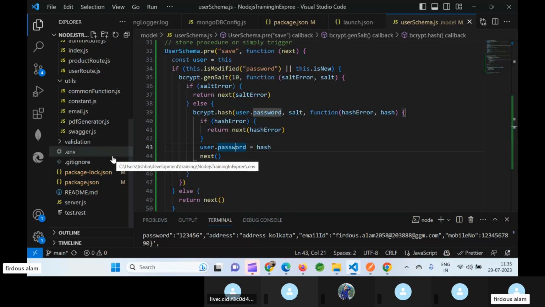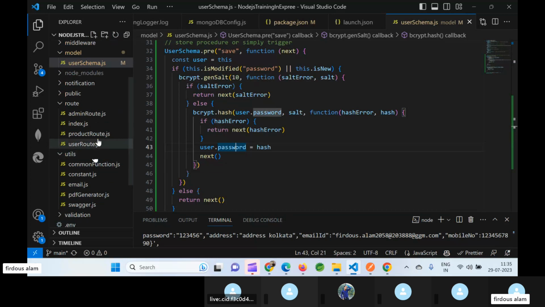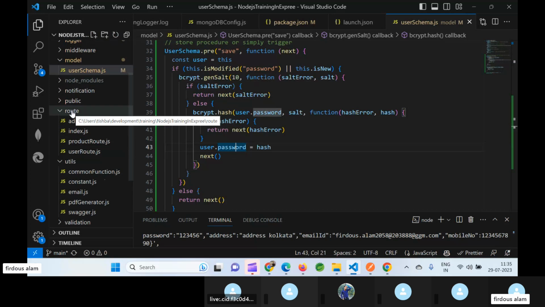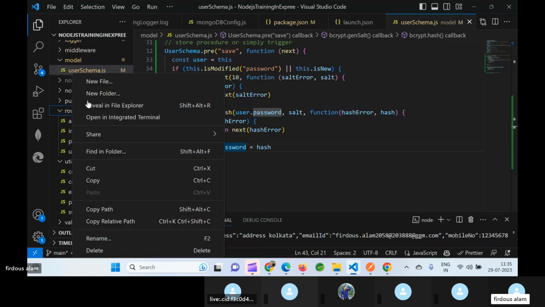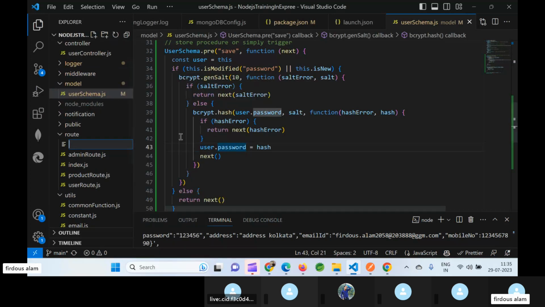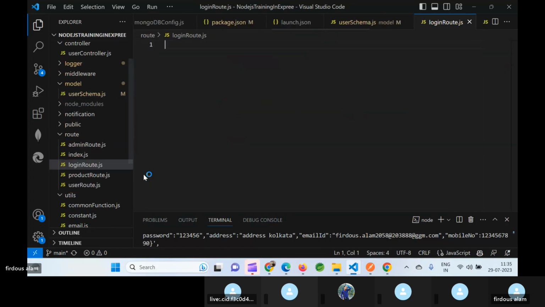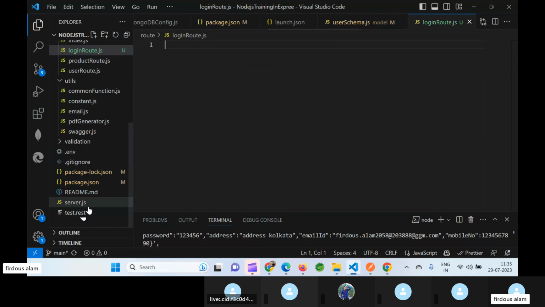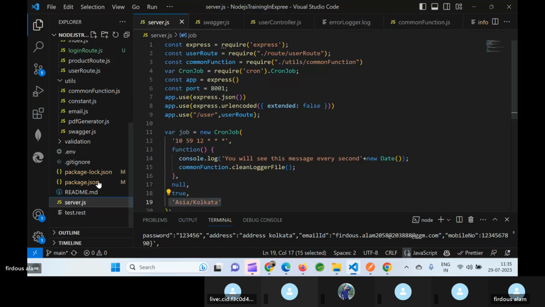So let us create another route. We call it the login route, where we will make a user login, and then I will tell you how we can use the JWT token. Let's go to the server first. This is our user route. Let's create a login route.